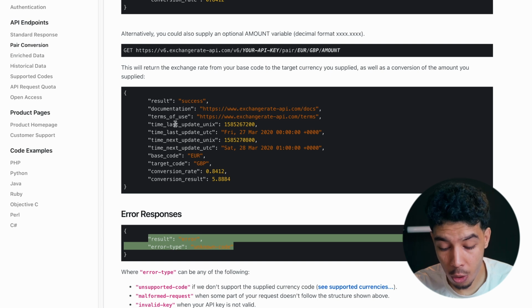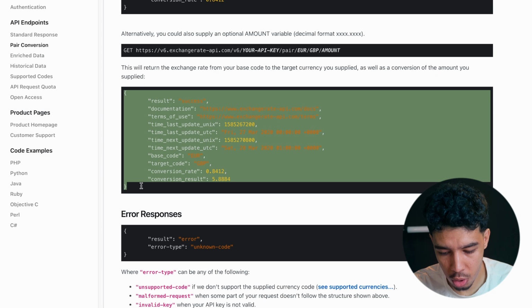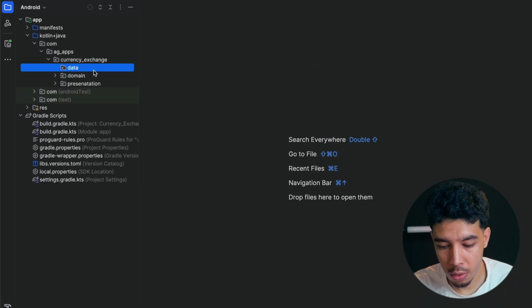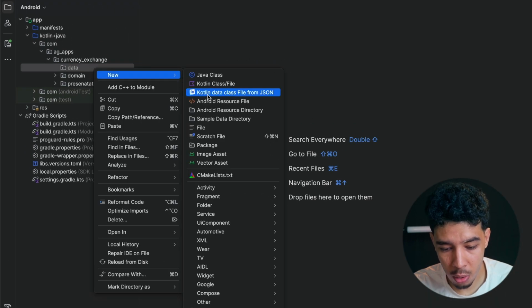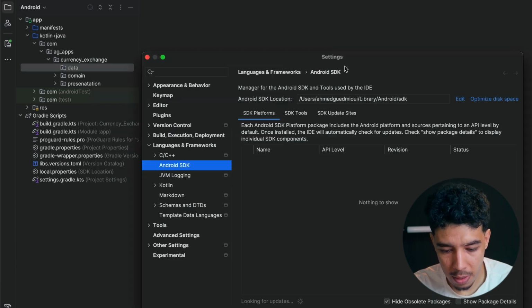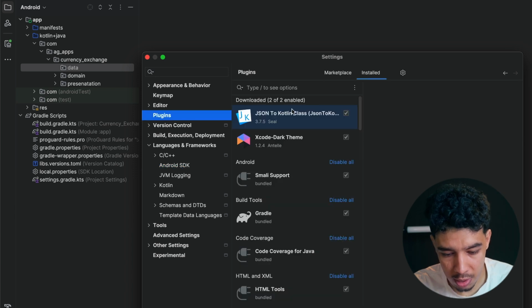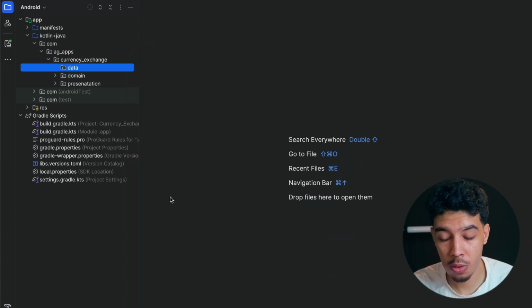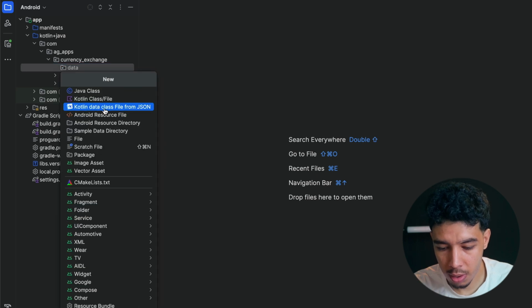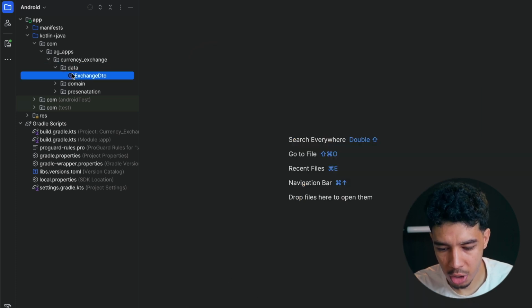Now we want to create the DTO from this actual JSON object. You can do that with this plugin. Let me just show it to you. So you want to come here, click on create a new thing, which is this Kotlin data class from JSON. To get it, you want to go to the settings right here and go to plugins, search for it, install it, and restart Android Studio, and you will get it. So create a new Kotlin data class from JSON, paste the JSON, call it, let's say exchange DTO maybe, or convert to DTO, whatever. Click on generate, and it will be actually generated.